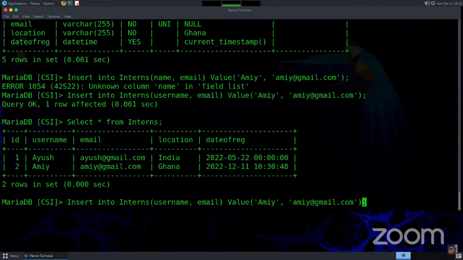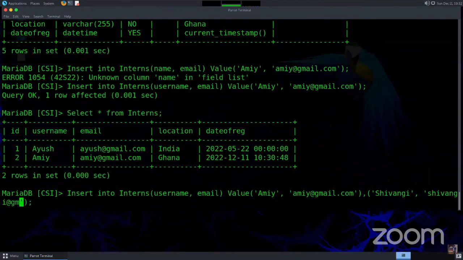Okay, we can just simply, because the value has been given, give a comma and another value. Like let's take Shivangi and whatever her email address will be @gmail.com. It will be good to go.